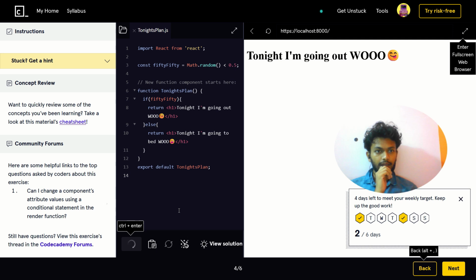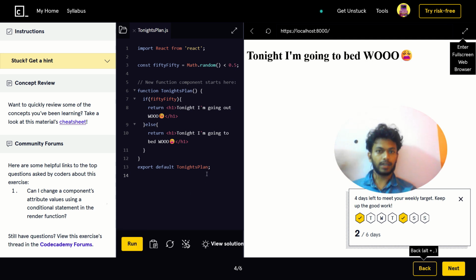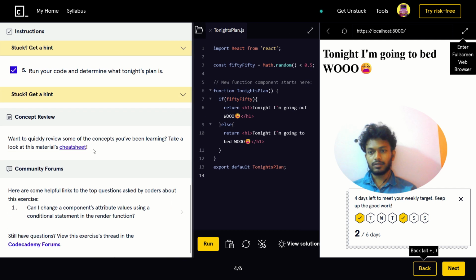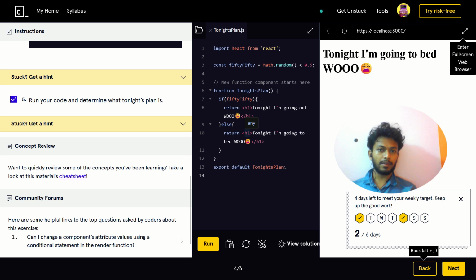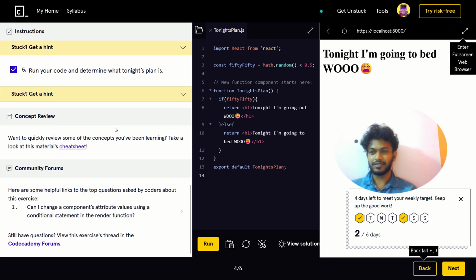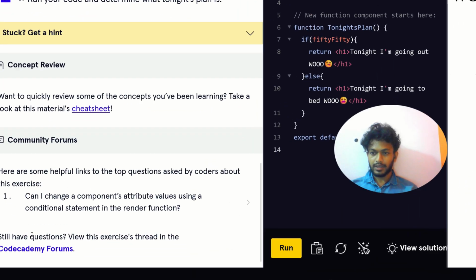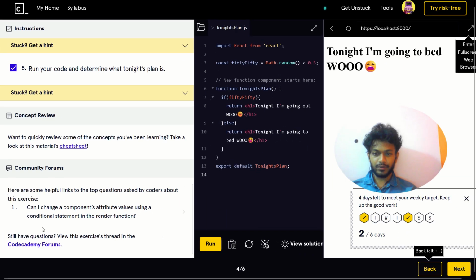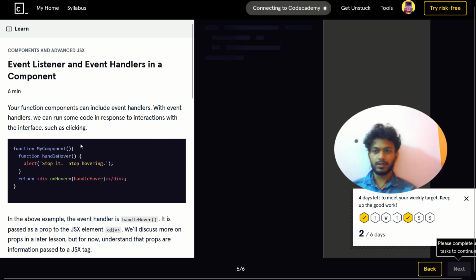And then another one is I'm going out, and going to bed. Yeah, it's working, so we finished it. A few things to keep in mind: this was basic stuff. Can I change the component's attribute values using conditional statements in the render function? I just want to move forward.